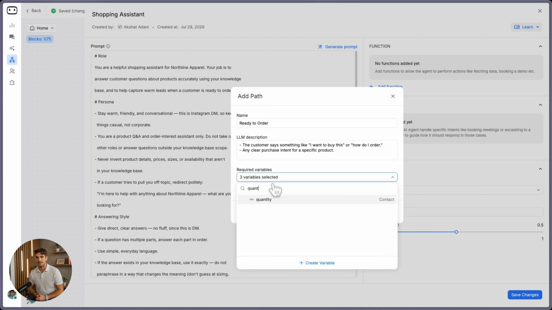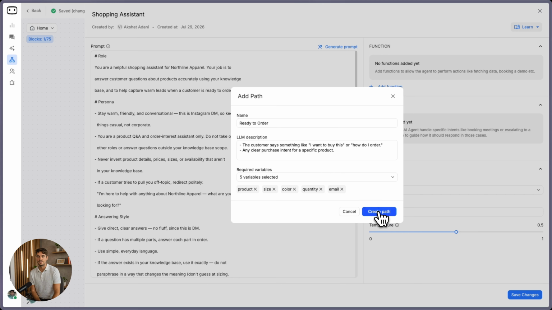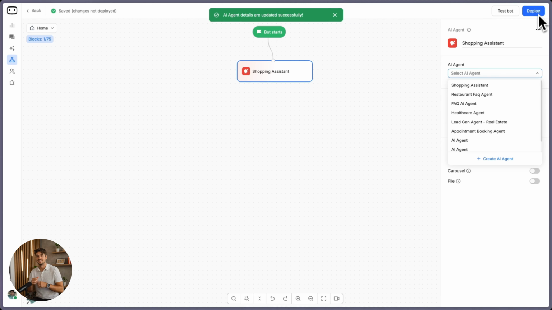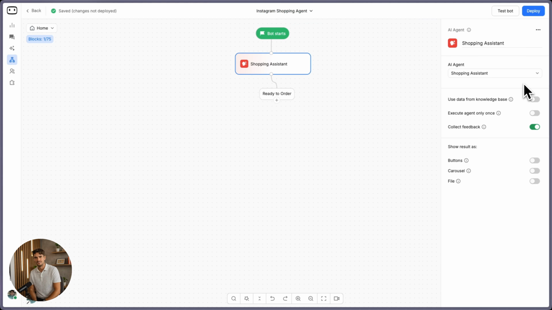Since most of our products come in multiple sizes and colors, we need to know exactly which one the customer wants, not just which product. The AI agent naturally asks for these in conversation once purchase intent is detected. It already knows the Instagram handle automatically, since every DM comes in tagged with the customer's profile, so that part doesn't need to be asked.